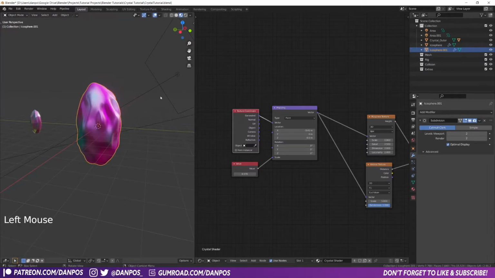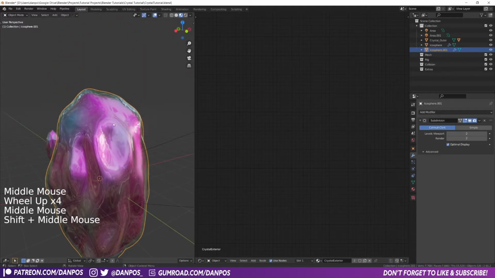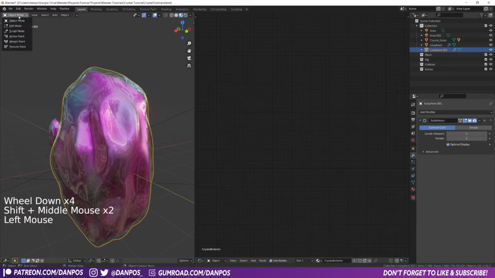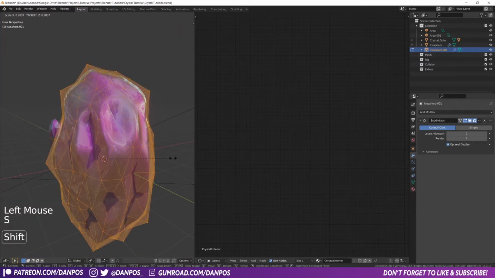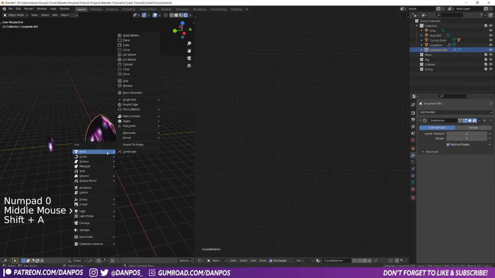Go back over to object mode. Down here, swap this to the crystal exterior. And now you can see that we have our crystal embedded inside the glass kind of case. I might just make this a bit smaller, just like there. Okay, so now I just want to set up a camera.